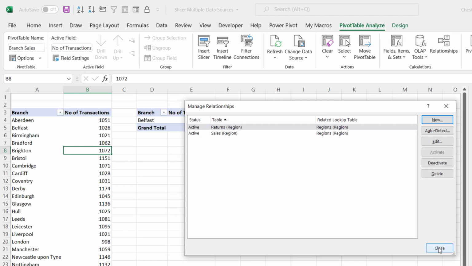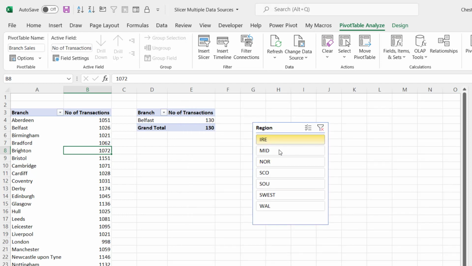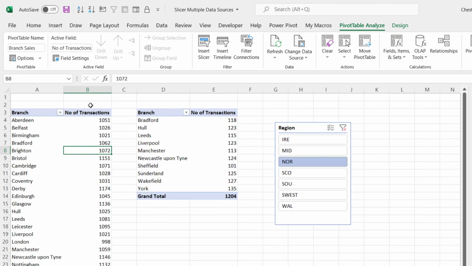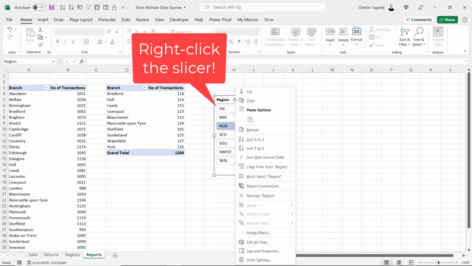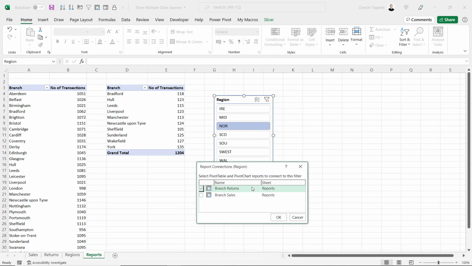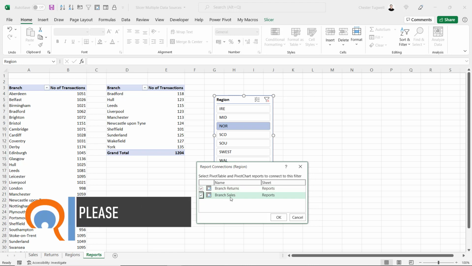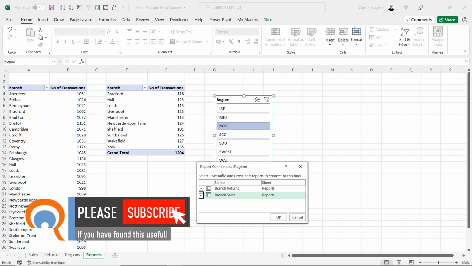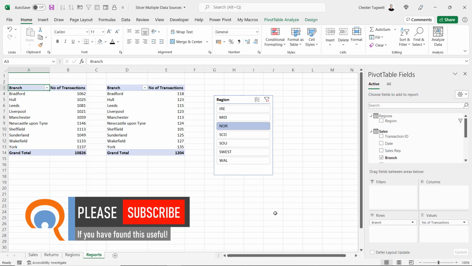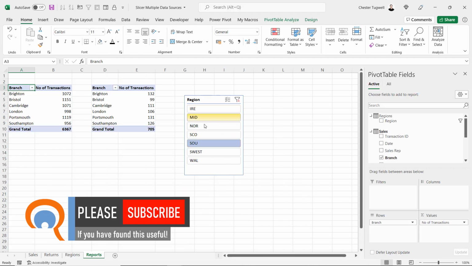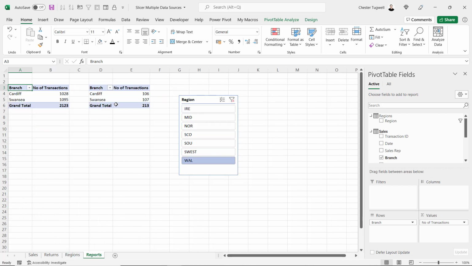And then I can close this Manage Relationships dialog box. Now you can see already that I've got Ireland selected here and it's filtered this pivot table. If I selected North, it would filter again, but it's not filtering the other pivot table. So the last step is to right click in your pivot table, go to Report Connections, and make sure that both these pivot tables are ticked here. You can see why it's quite useful to name your pivot tables, because those names appear in this Report Connections dialog box. If I click on OK, you can see that this slicer now filters both of the pivot tables.